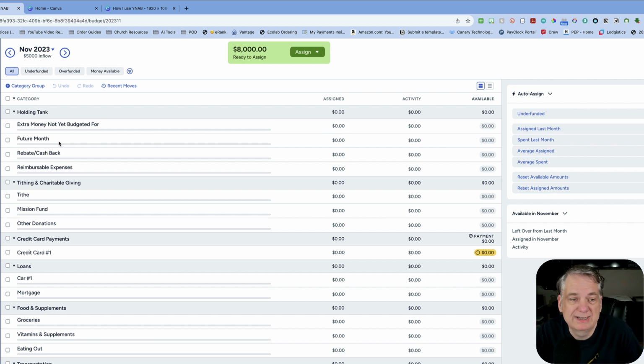Future months is basically, one of the cool things about YNAB is that maybe you're living paycheck by paycheck right now, but eventually you want to work up to where you can actually have your whole month budgeted for and all the money available for that month right away and be a month ahead.